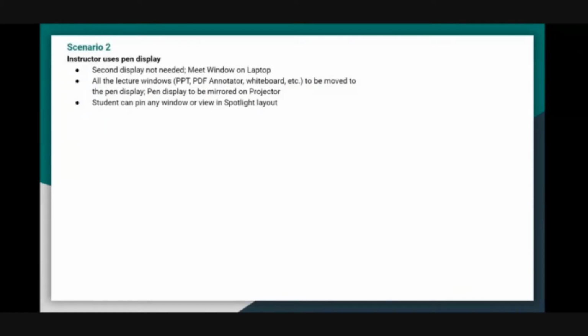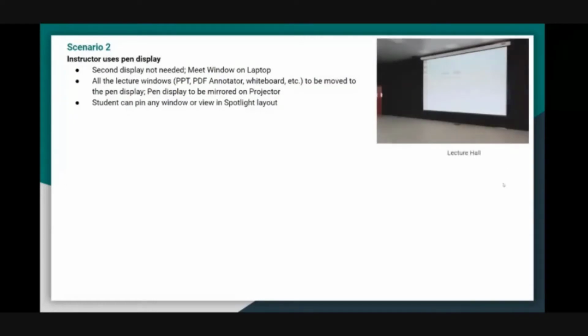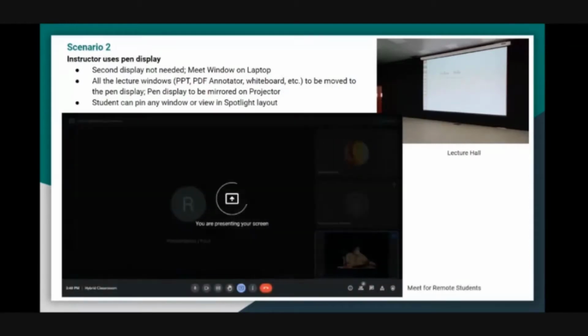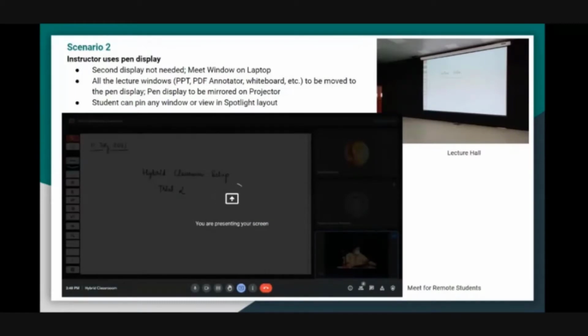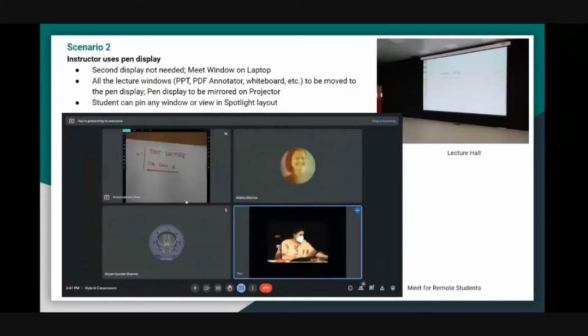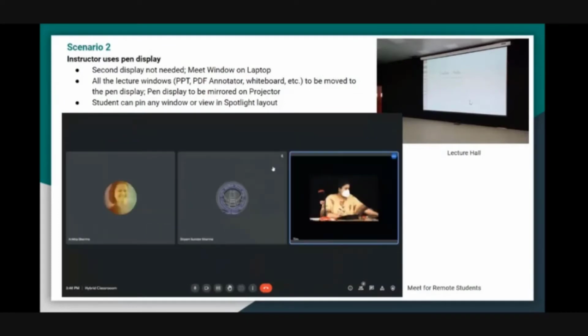It's the same scenario. This is what the lecture hall people are seeing. Because I'm using a pen display, I'm showing a PDF annotator screen. So this is what is on the screen of the lecture hall, and this is what is happening in the Meet window. We have Ankita and Shyam who have joined as remote users, and the screen is shared, and whatever the instructor is writing, they can see. And the same thing is also going to be seen in the lecture hall.